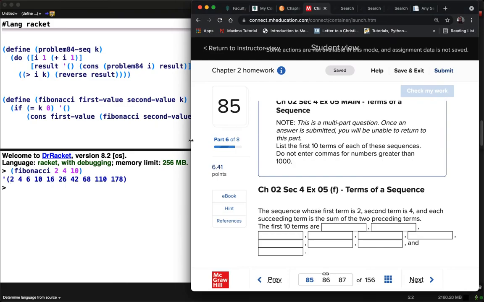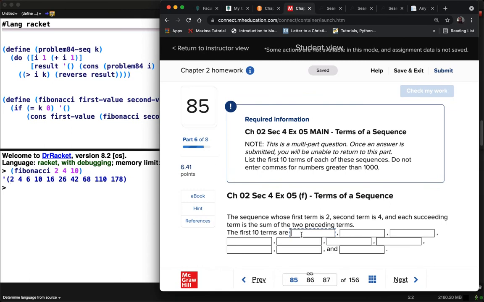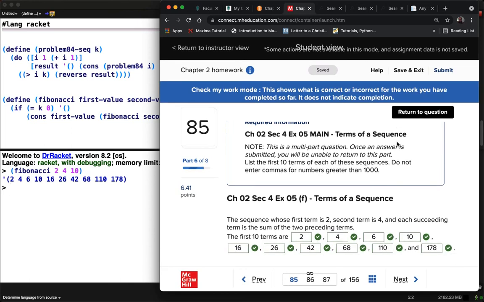We have our answer. So the first 10 terms are going to be 2, 4, 6, 10, 16, 26, 42, 68, 110, 178. And that is correct.